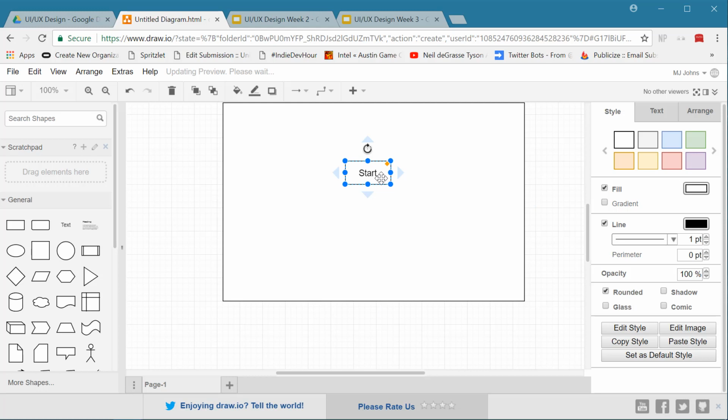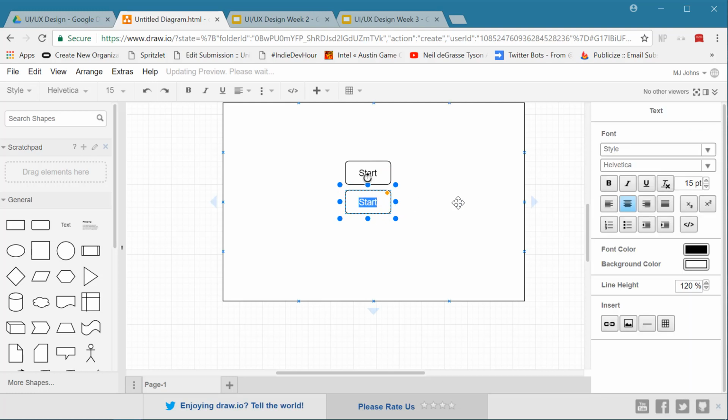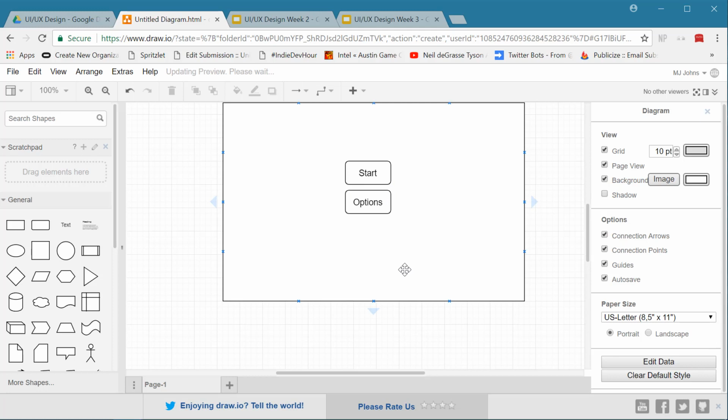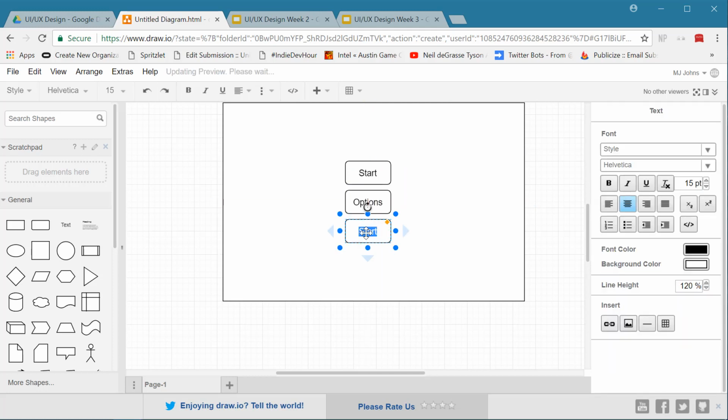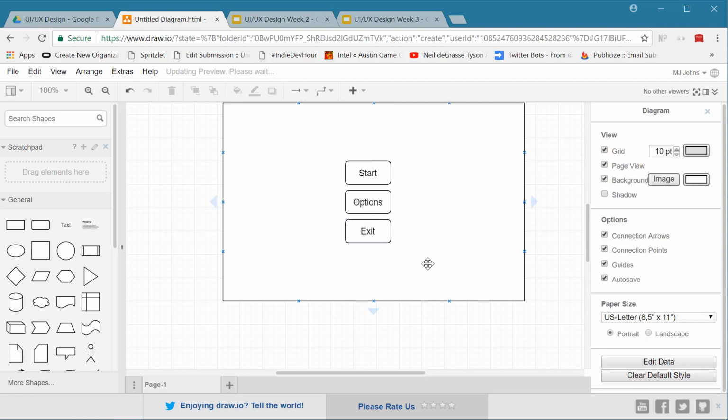And then you can just copy and paste to create another button that's the same size. This one will be for options. And then paste one more, and this will be exit. You might have more buttons than this depending on the type of game that you're working on, but this is pretty standard for a start screen.